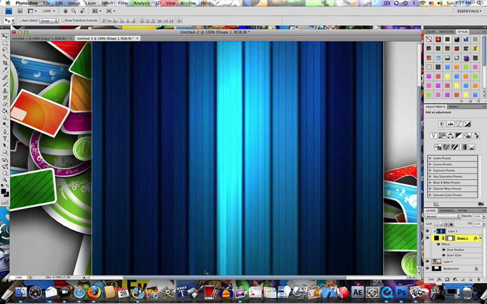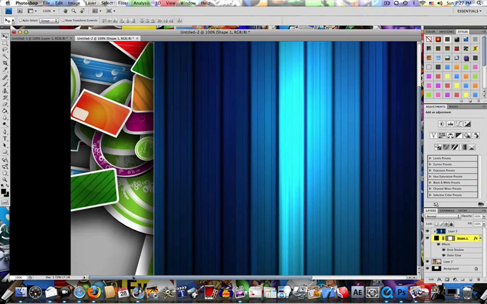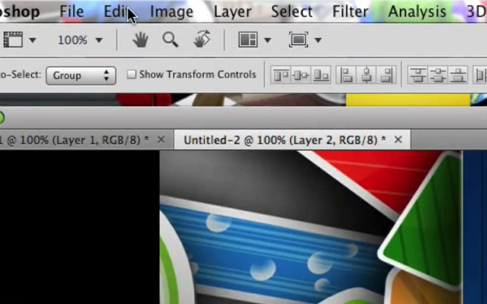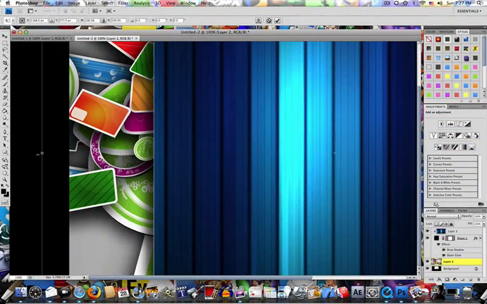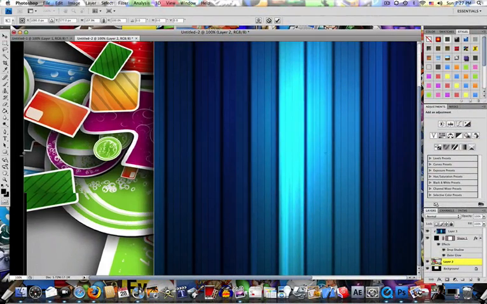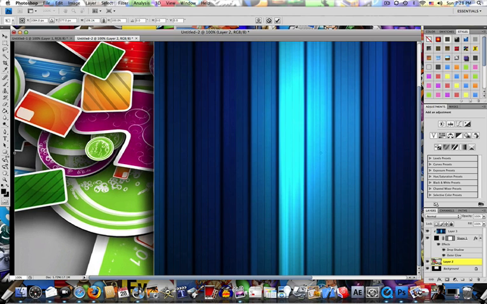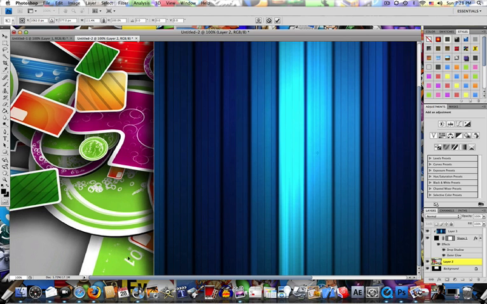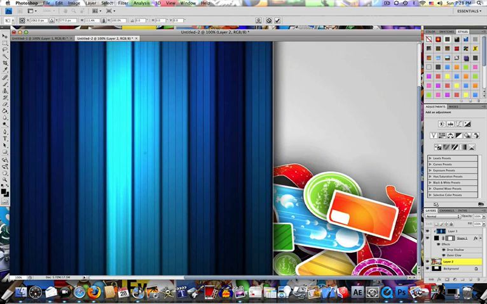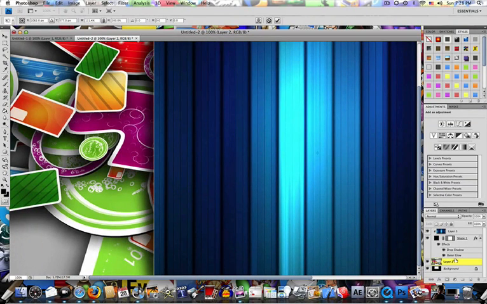Now, some of you don't know what I'm talking about, but everyone will eventually know what I'm talking about. I'm just going to click on the first one, Edit, Transform, Scale, and drag this out because it didn't scale to the edge, which is something I forgot to do. And now let's check on the other side, and now we got it perfect.